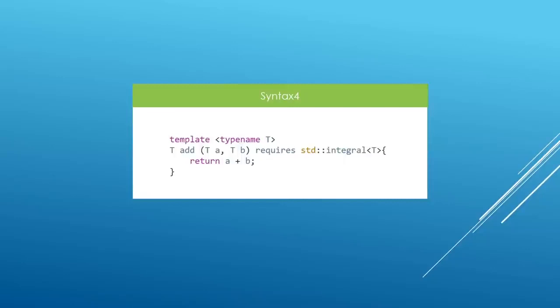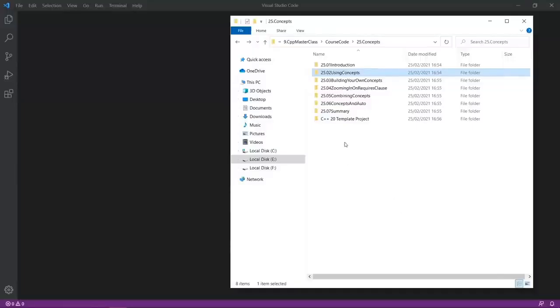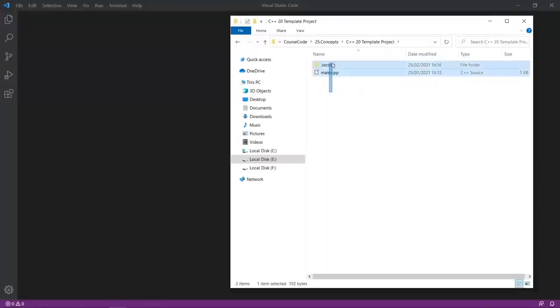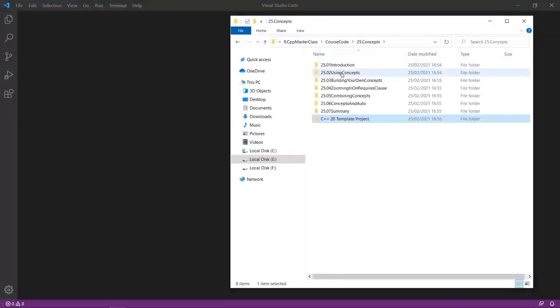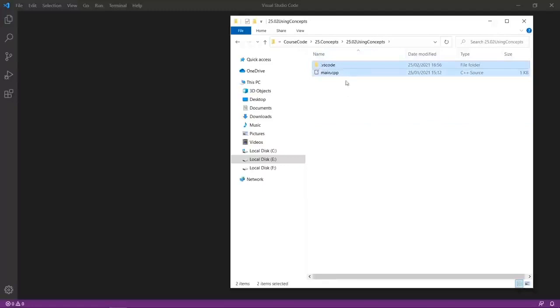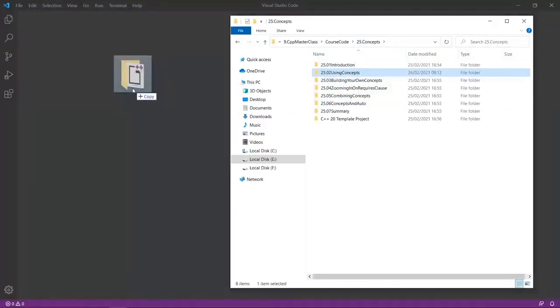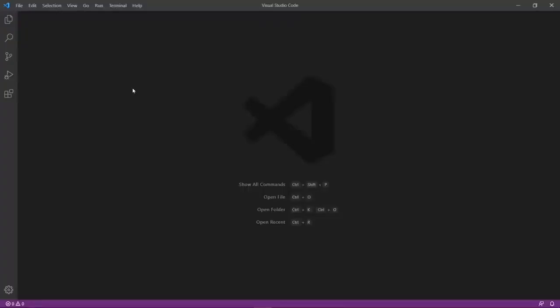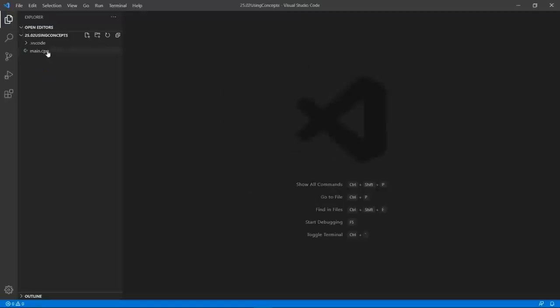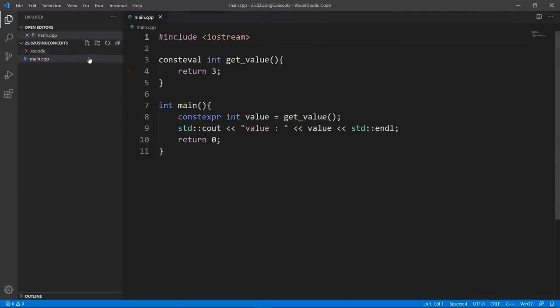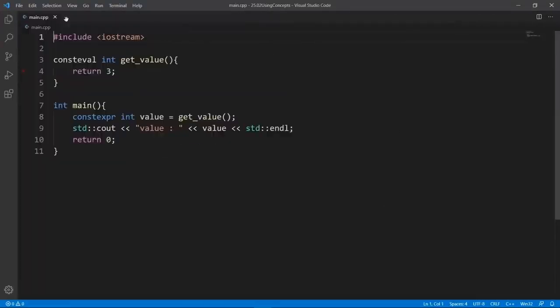Okay, now that we have seen different ways we can set up concepts for our function templates, I think it is big time we headed over to Visual Studio Code and tried them out. Here we are in our working folder. The current chapter is concepts. The current lecture is using concepts. We're going to grab our template files and put them in place. We are going to open this in Visual Studio Code by dragging and dropping on top of Visual Studio Code here. This is going to open our folder. We're going to open up our main CPP file, close the sidebar here, and clean things up a little bit.